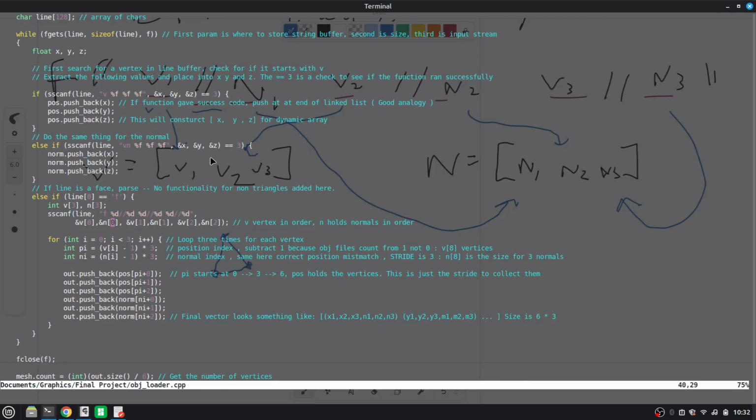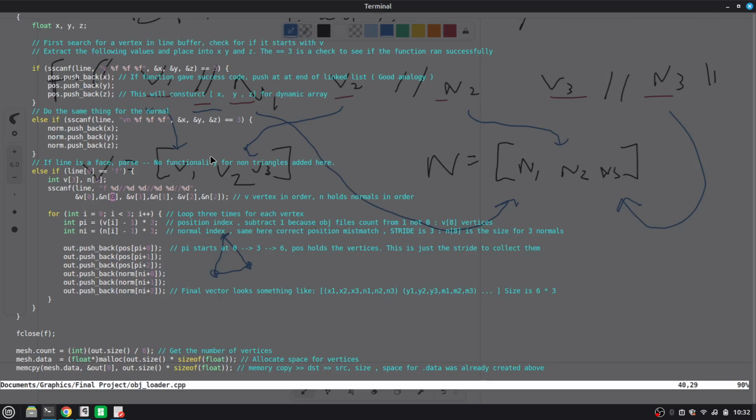Okay. And now what you have to do is loop over, for every vertex, and you need a position index and you need a normal index.